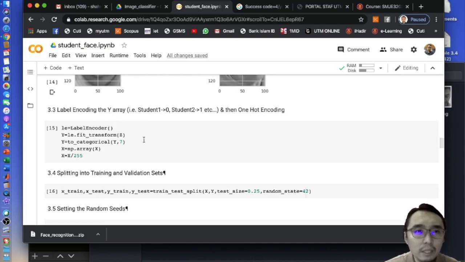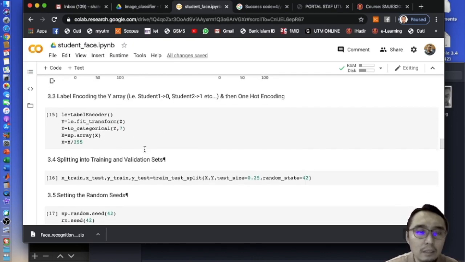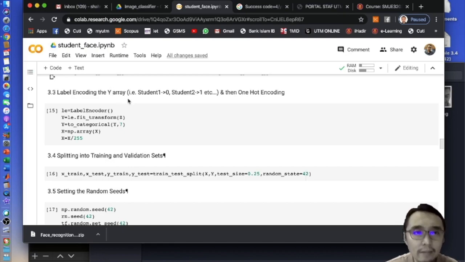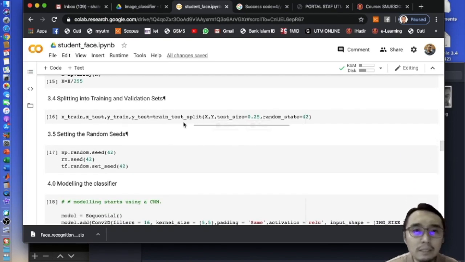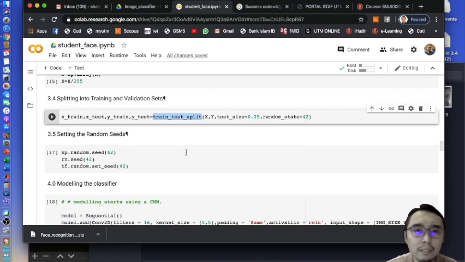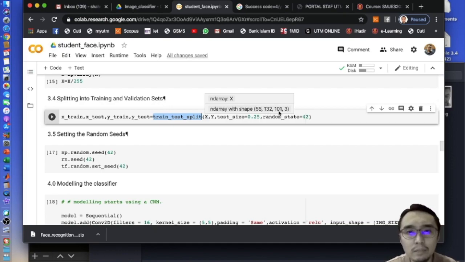And then we encode the training data, the Y array, just to indicate student 1, student 2, and so on. And then there is a very nice function, train test split, where you have the X list, which is an array of 55 data with 132 and 101. These three represent the color version. You can use grayscale, but I've just used color so that it will also work on color images.